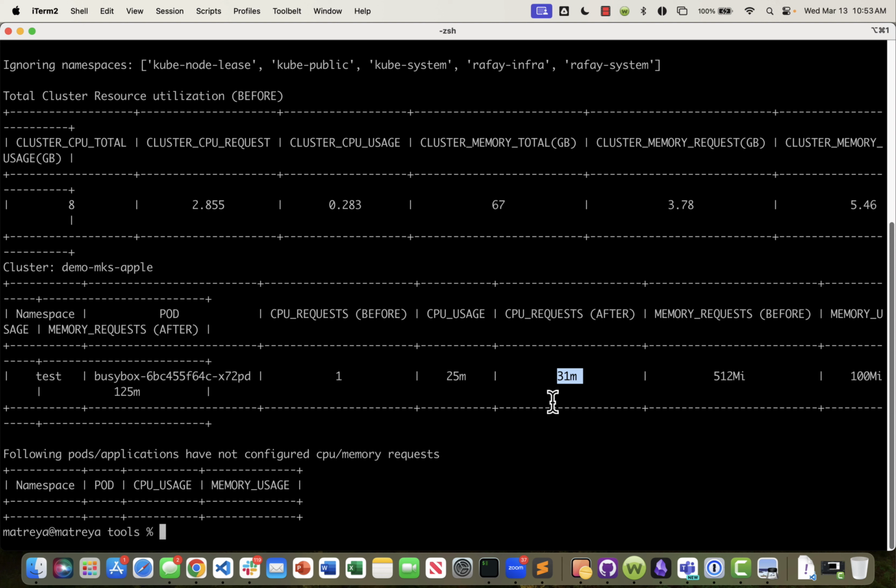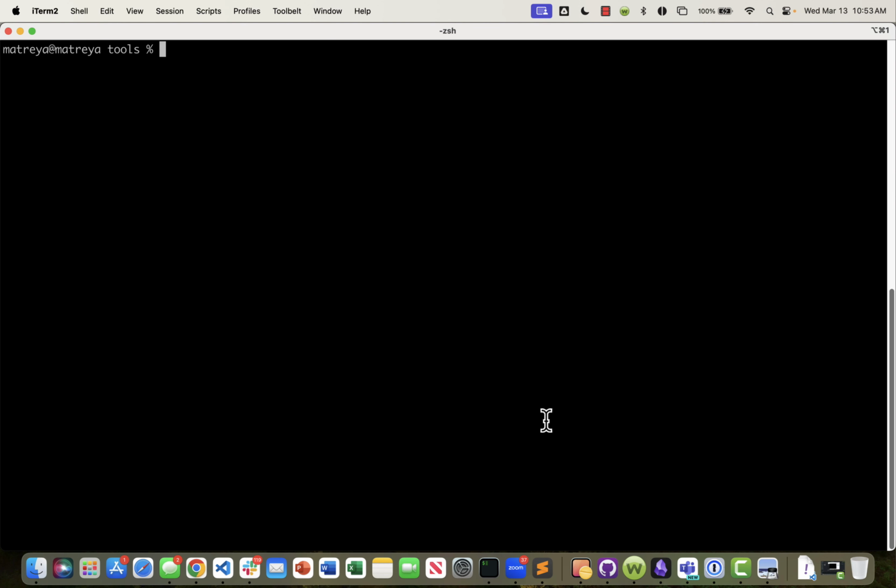And then if you look at the memory size, same thing here. It's asking for 512, but is only using 100, and we can definitely reduce it and save a bunch of money in the process. So let's see how we can do this. If I want to do this, I just say -n test and take action.